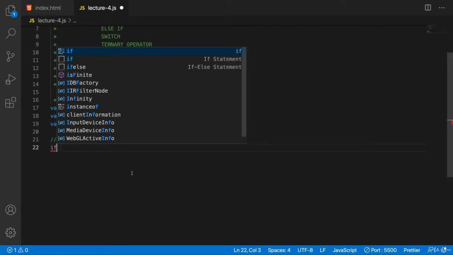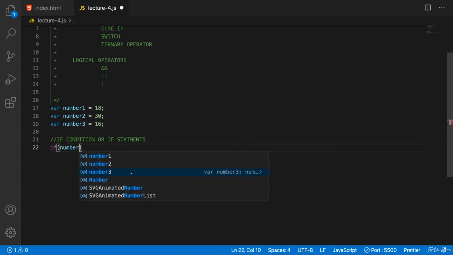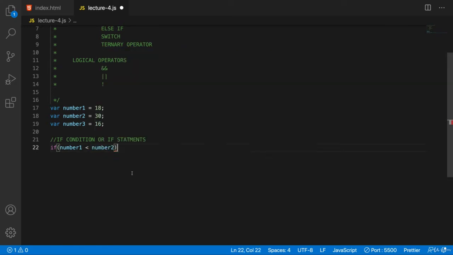We always need to write if like that, and inside here we need to have these brackets. Okay, without these brackets we don't have a condition. So inside these brackets we are putting the condition, and here I'm gonna say number 1 is smaller than number 2, and curly brackets. So make sure that you are following this syntax. So we have if, then we have a bracket, and inside those brackets we set the condition.